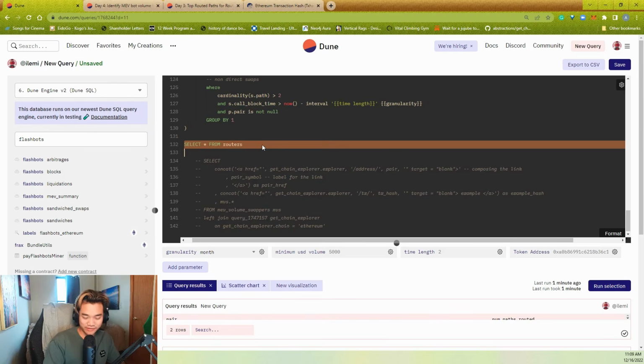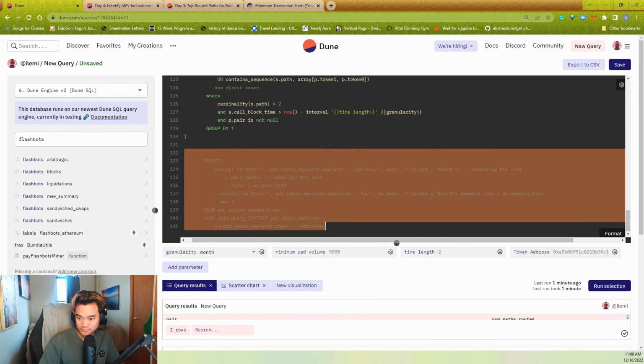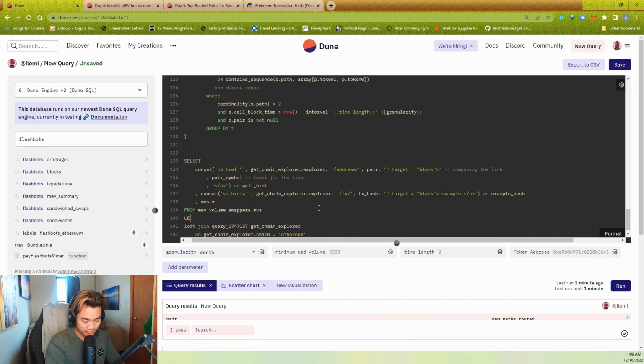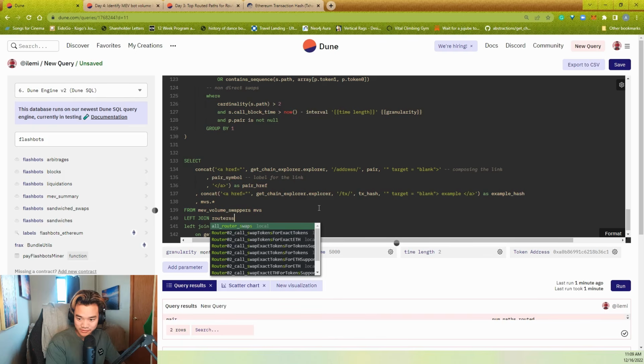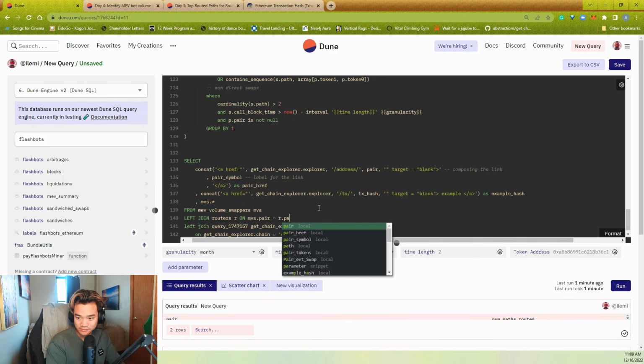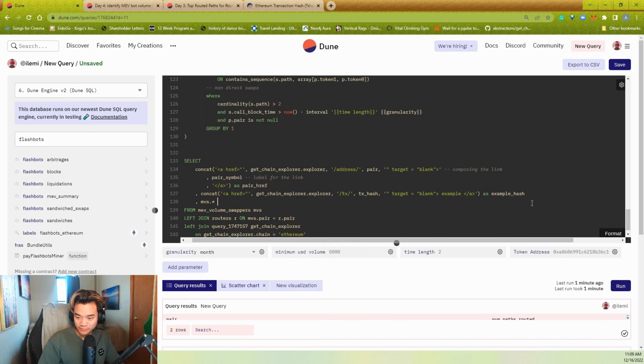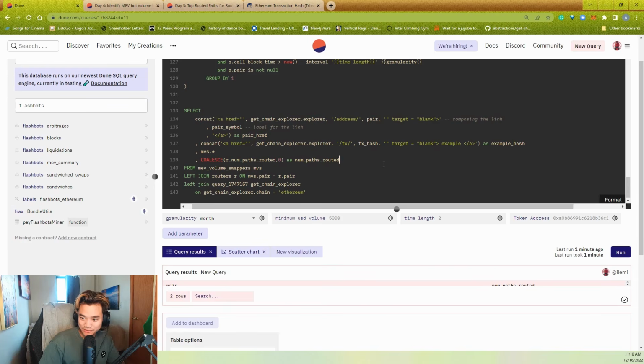So let's put everything together. And now I'm going to join routers on pair. And we're going to have that be the last column as num paths routed. I'll do a coalesce because it might be 0. And we're going to run this, and then we're going to do some final visualizations, and then we're done.